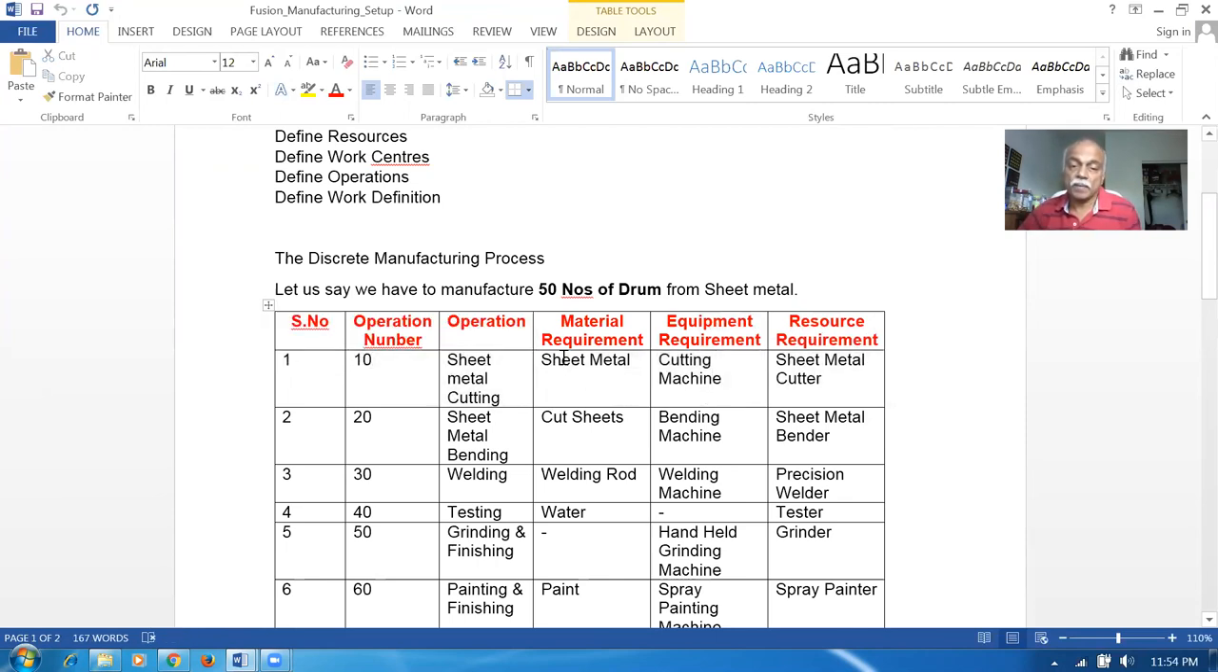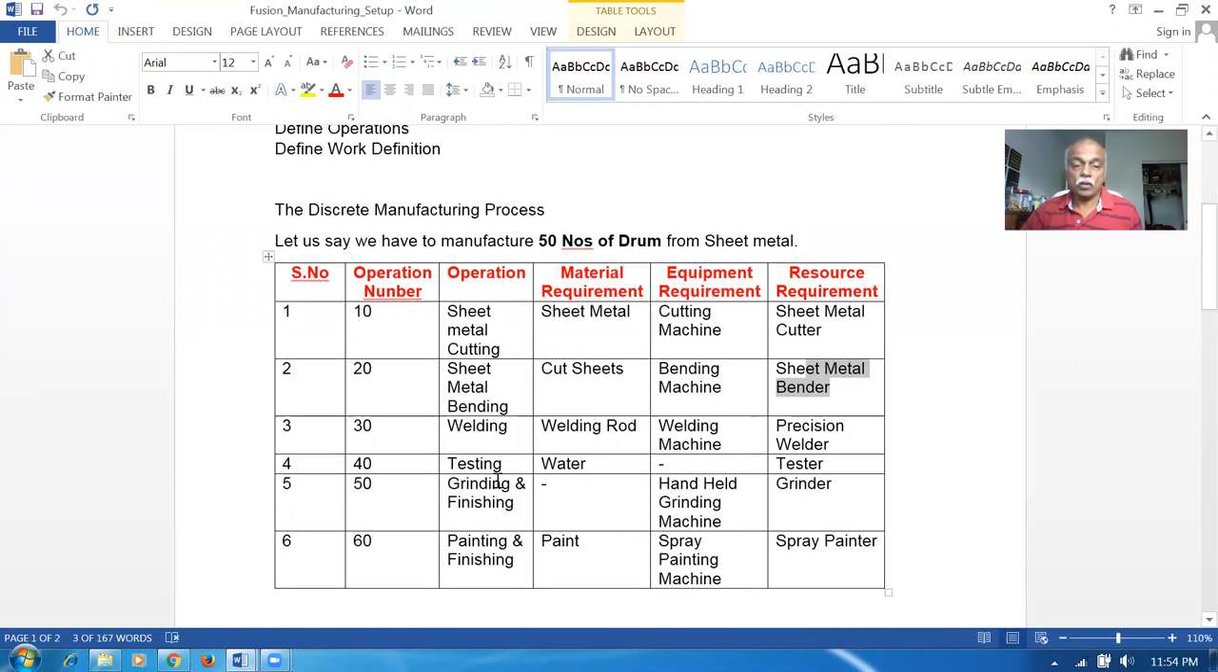You need sheet metal as a raw material, and then you need the cutter as a resource for the operation. Afterwards, you need a bender. The bender will be using the cut sheets as the input and doing the sheet metal bending. The bender is the resource which will be doing it. So the 30th operation is bending.